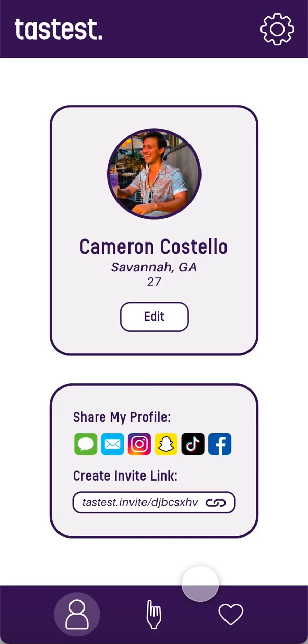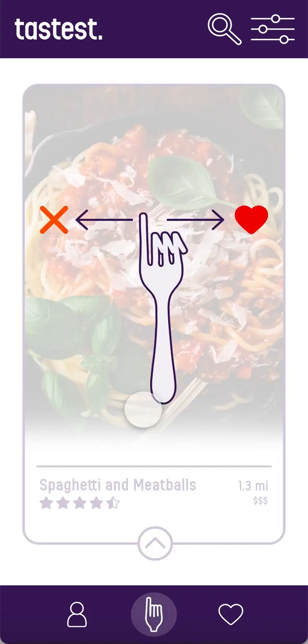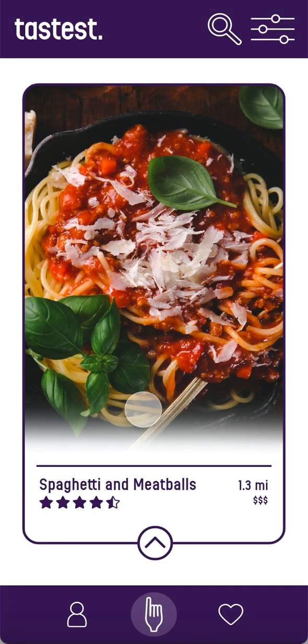He is immediately brought to his profile page, where he can review and change his information or share his profile. Everything looks good, so he decides to move right into swiping. Cameron is traveling alone and will be making his decision solo, so he just decides to start swiping. He sees this graphic showing him how to swipe and then is brought to his first dish option.